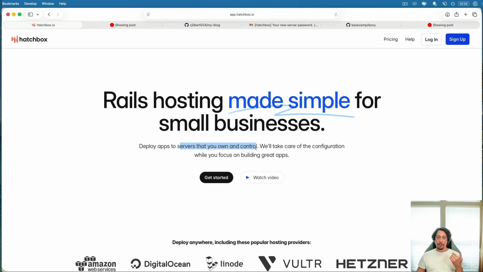And one thing I want to point out, as we note here on the homepage, is that these are servers that you own and control, right? So if you need to SSH in, like we just did, and install a little package real quick that your application needs, we make that really easy to do by just SSHing in via that command like I just showed you.